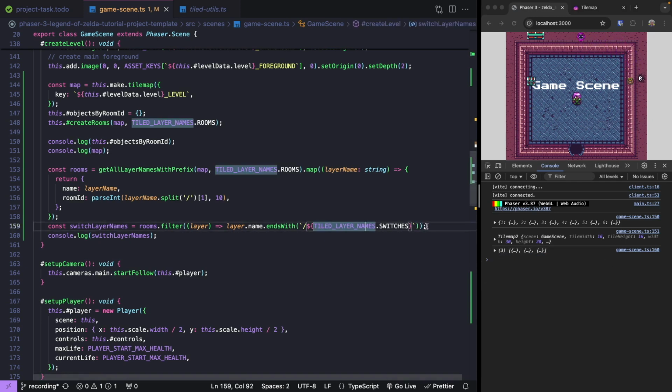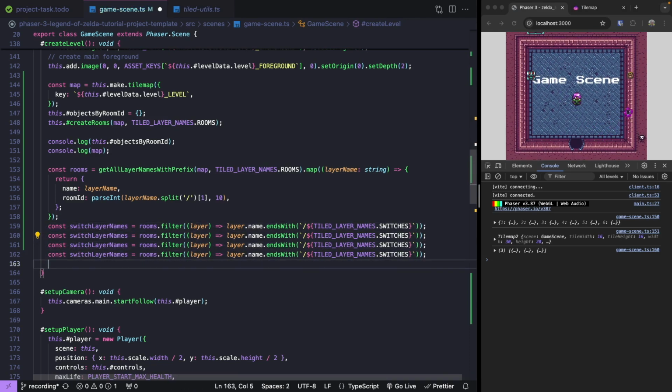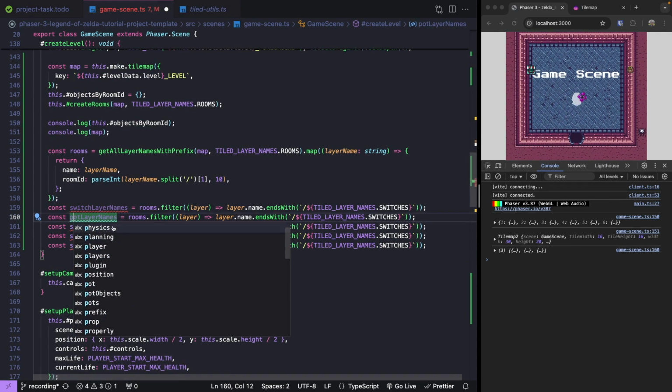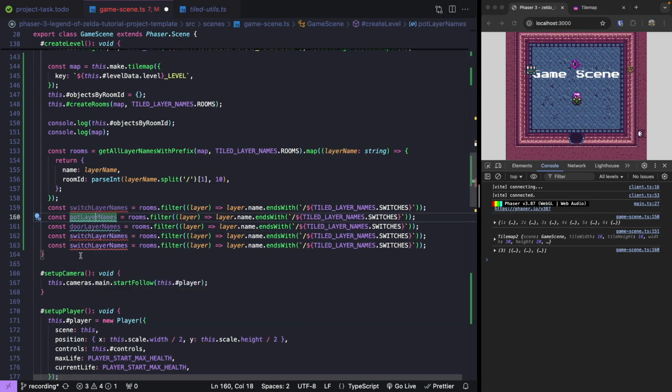Now we just need to do the same thing for our other objects. So let's just copy this. We'll paste it a few times. So now we'll have our pot layer names. Then we'll have our door layer names. We'll have our chest layer names, and then our enemy layer names.